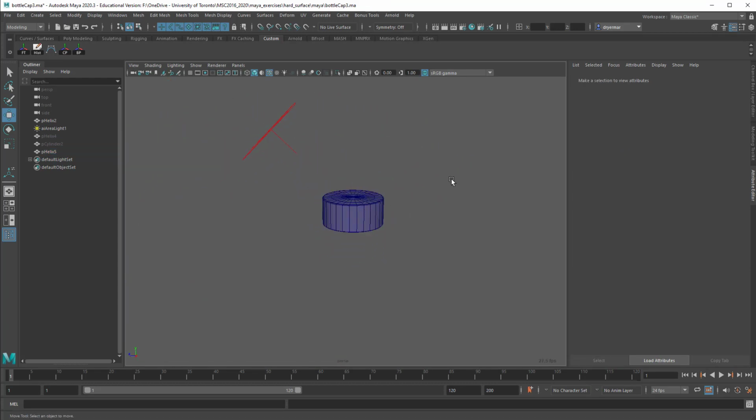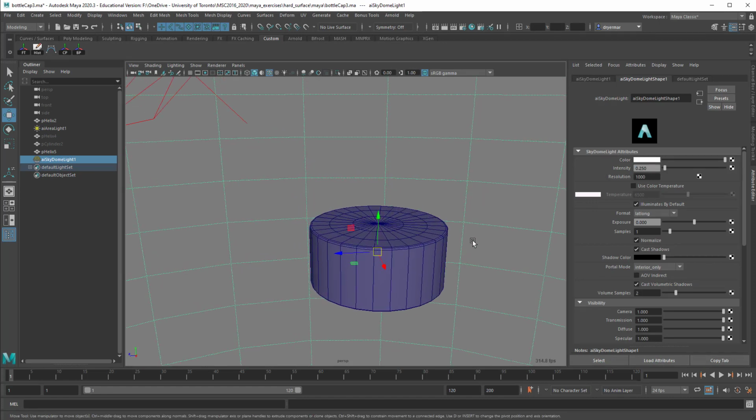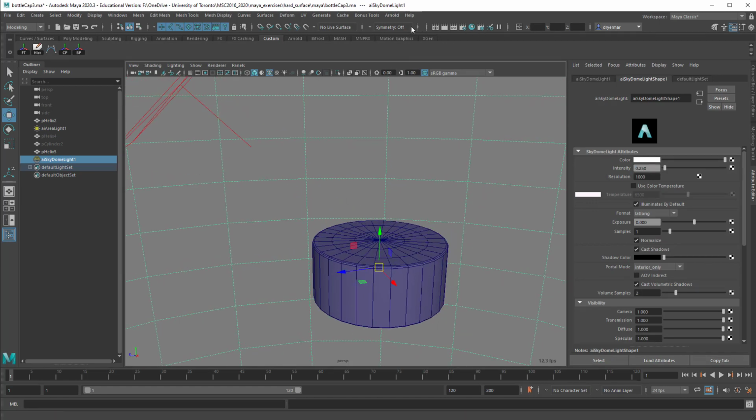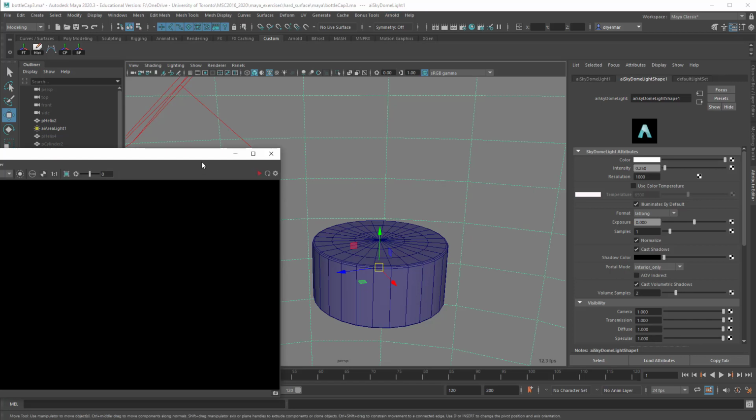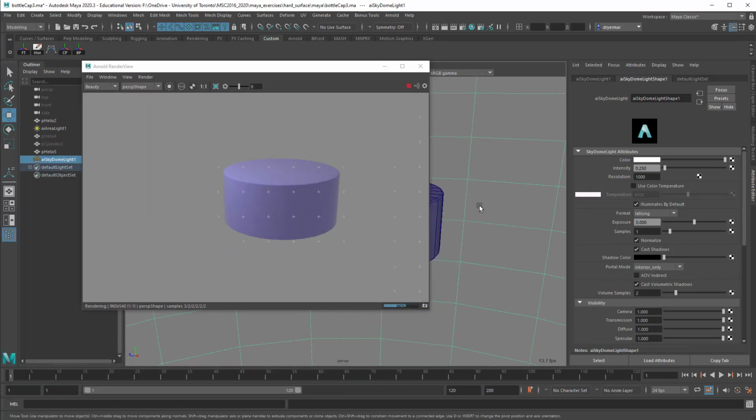Do I have a light? Yeah. Do I have a big light? No. So I'm going to add a sky dome light here. Just turn its value down to 25%. So we can just look at the default material here, just the blue color added into the base color, so it looks fine.